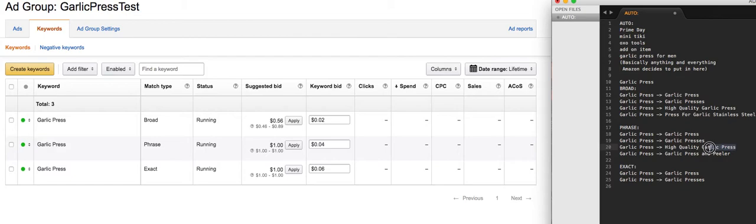So garlic press has to appear, okay? But they can have additions. They can say high quality garlic press or black garlic press or steel garlic press. And then it can also be garlic press and peeler, garlic press for kids, garlic press for the kitchen. So anything after garlic press, anything can be put here. And phrase match will show up on all of these. And notice, it also includes the same ones that exact match includes.